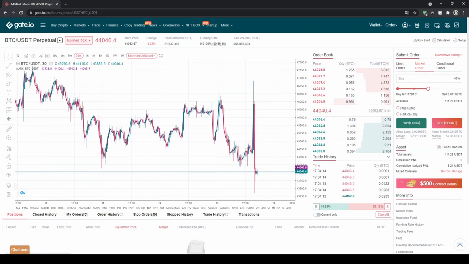And if we go, for example, half, it will be only $50. So you can choose how much of my capital I want to invest into this trade. In this case, let's just go, for example, for 70%. So this will be $77.